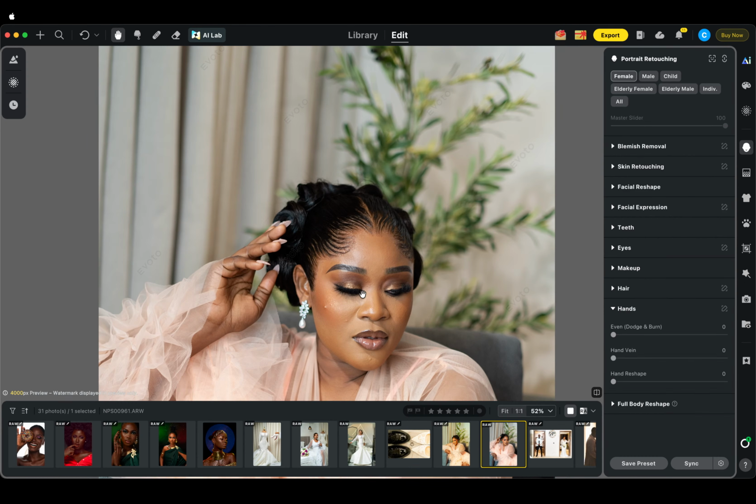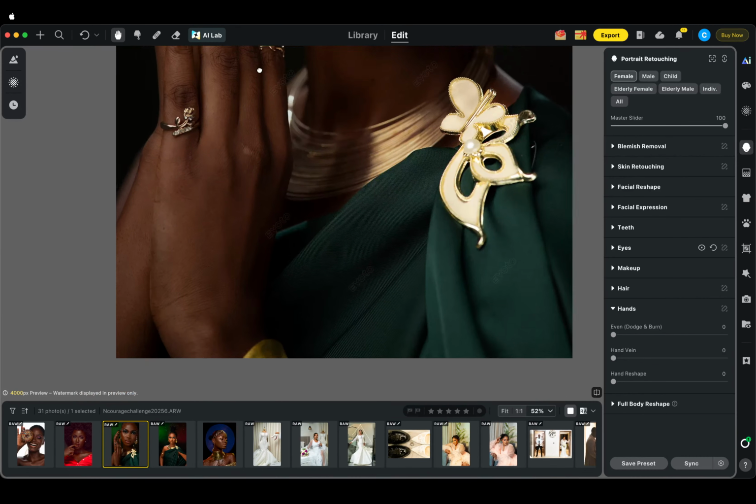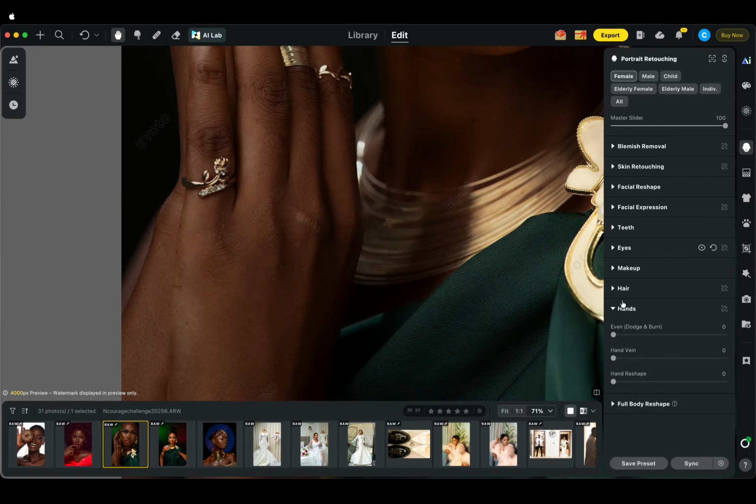The next one is hands. So if you want to edit hands, you can see this hand. If I come to hand section, increase the dodge and burn, it will smoothen the hand. If I want to remove veins, I can increase the vein and it will remove the veins on the hand. So that's how that works.